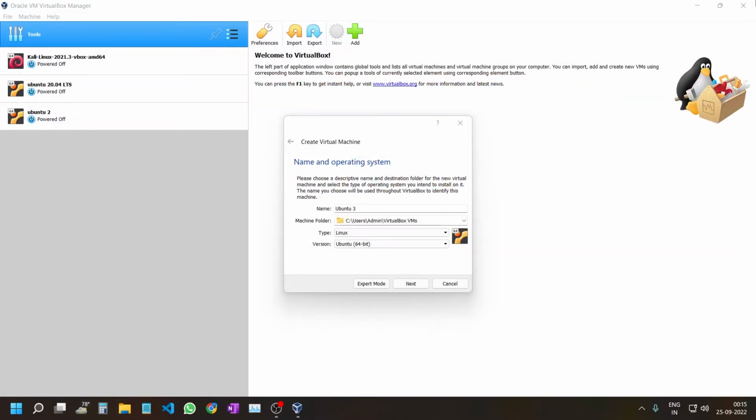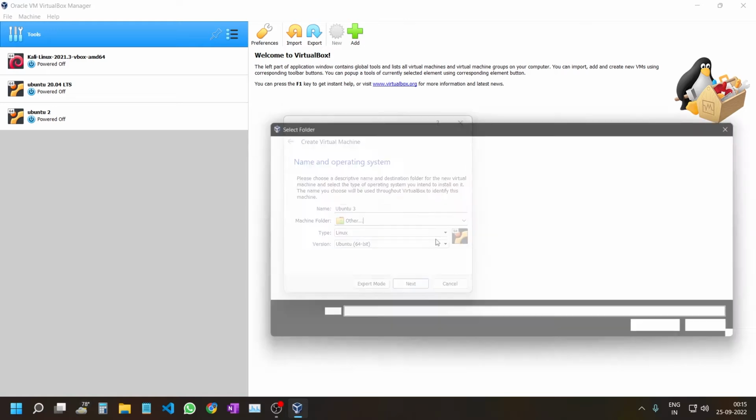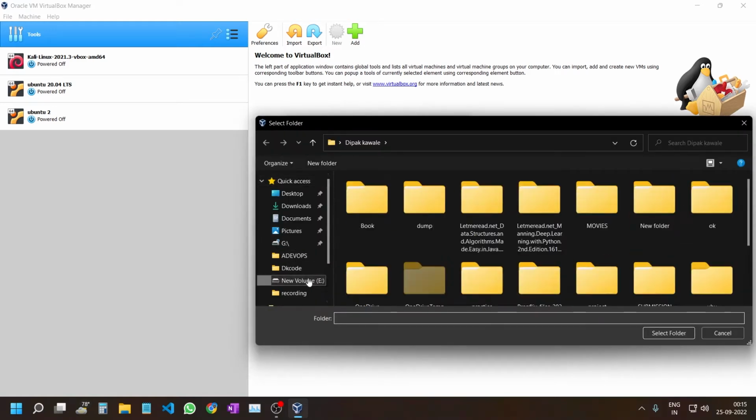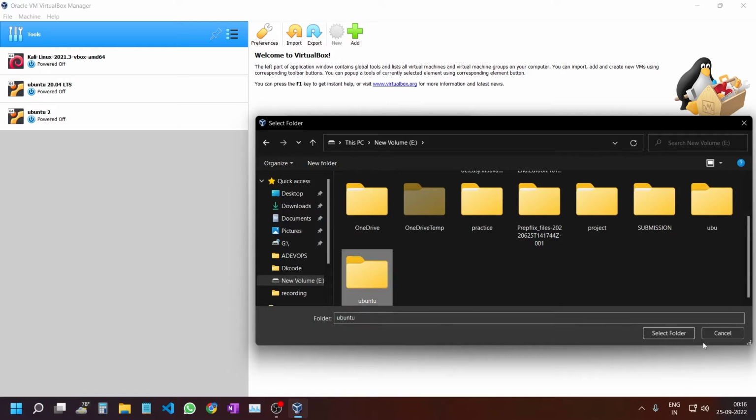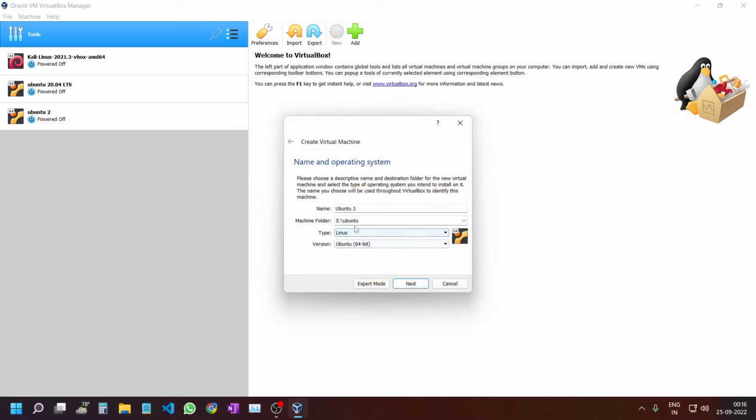This will be required. So I will give the location here, that is Other. Now I want to install in my new volume in the Ubuntu folder. So where is this Ubuntu folder? It is here. So select this folder, and then you have to select the type. The type is Linux, and the version will be Ubuntu. If you are new, it might show Microsoft Windows 64, but instead you have to select Linux and then Ubuntu 64-bit.